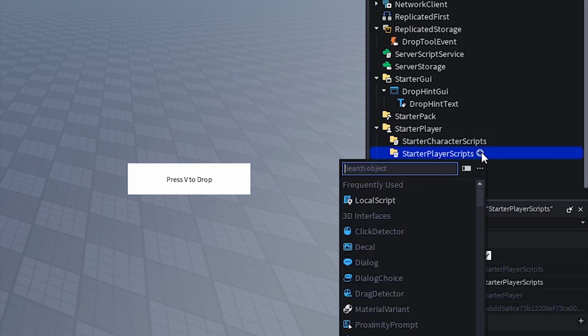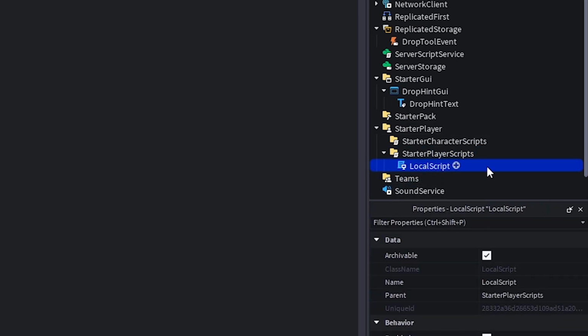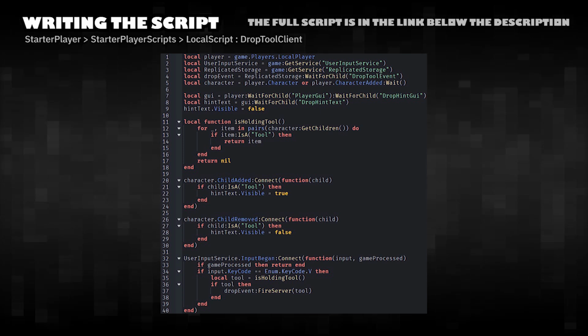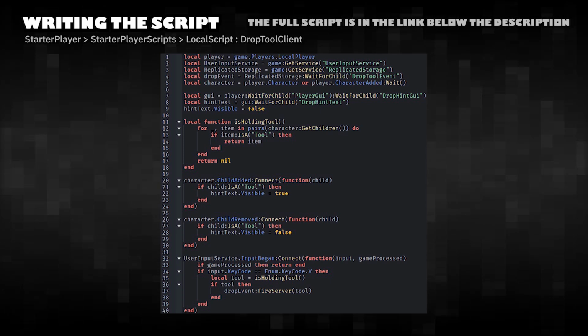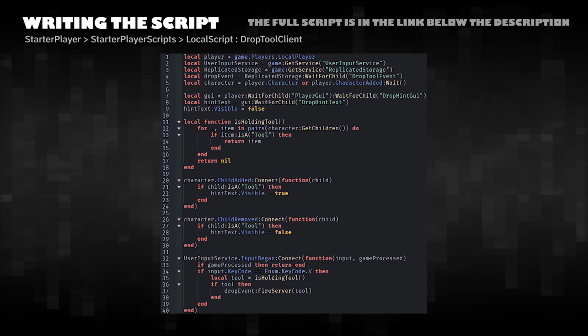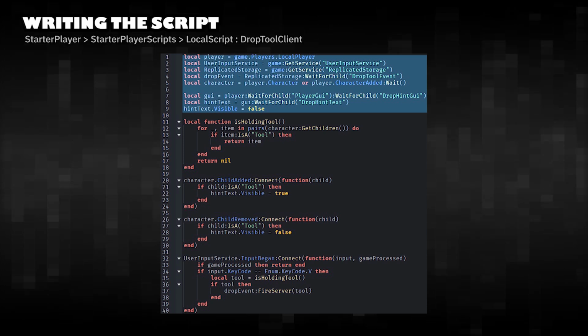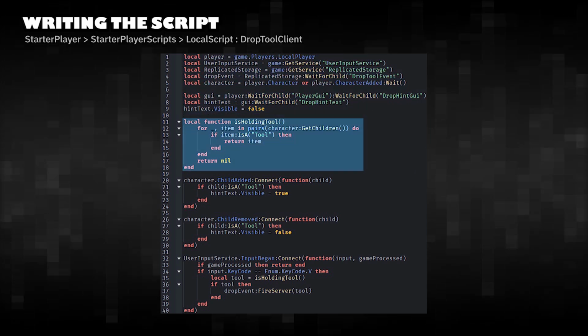Add a local script to starter player scripts. Writing the script. This local script shows a drop hint when the player is holding a tool and lets them press V to drop it using a remote event. Get player, services, and hint GUI. Loops through everything inside the character.